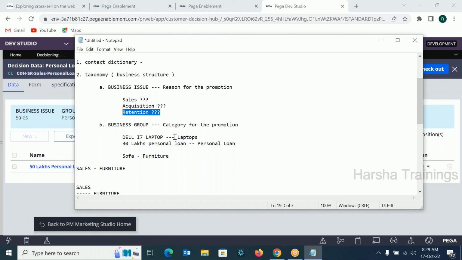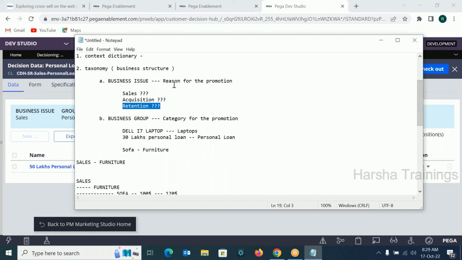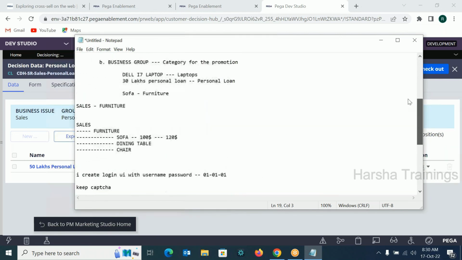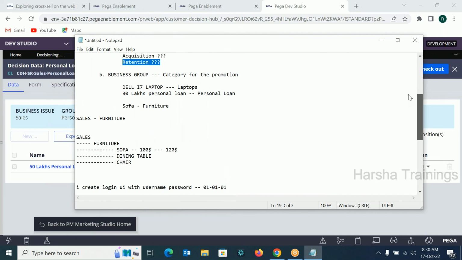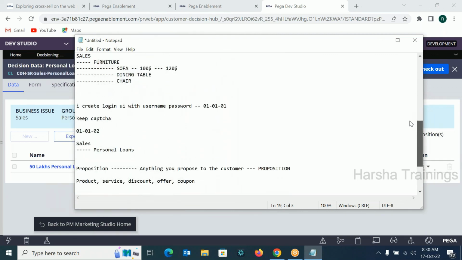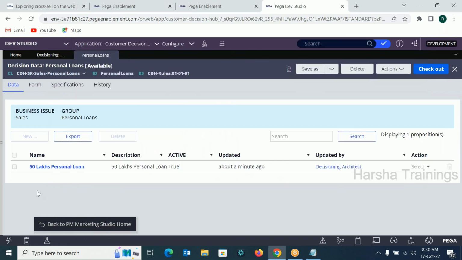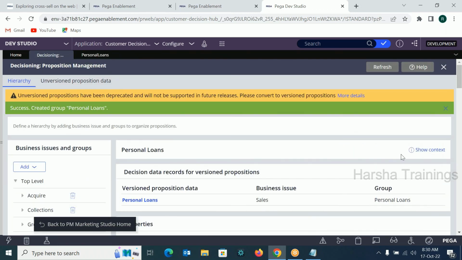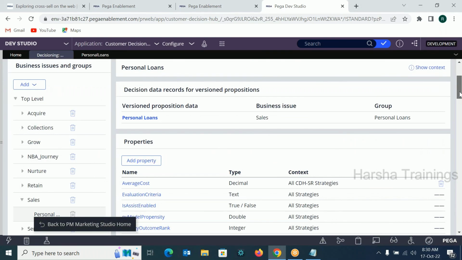Then you have to create the categories for the business. Within the category, we will add the propositions. So business issue, business group, then the propositions. This is the structure you need to follow. Here my propositions are sofa, dining table, and chair. And here I created the 50 lakhs personal loan, which is the offer or the proposition that I want to promote. Any questions still about the taxonomy, or is it understood?